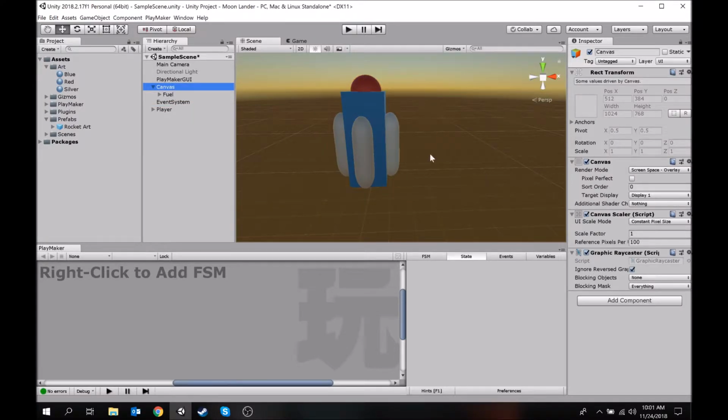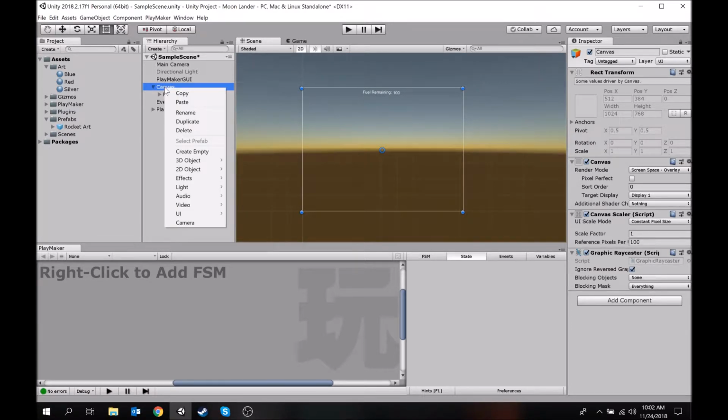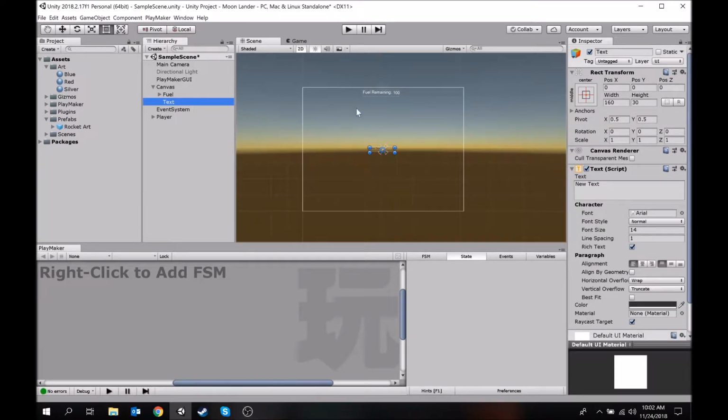So I mentioned earlier that we are going to make a speed meter. So I'm switching to the 2D mode. And I double clicked on canvas to kind of get scrolled back a bit. And I'm going to create another text object. So right click on canvas, go to UI, and go to text. And this is our speed. So let's rename this speed.